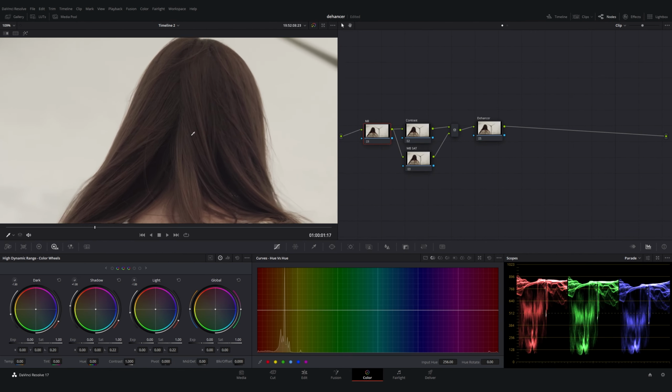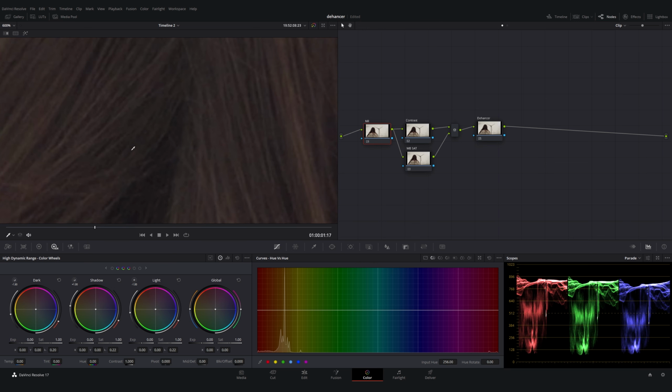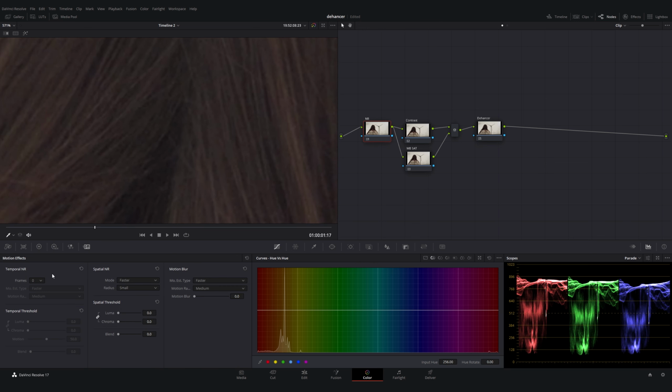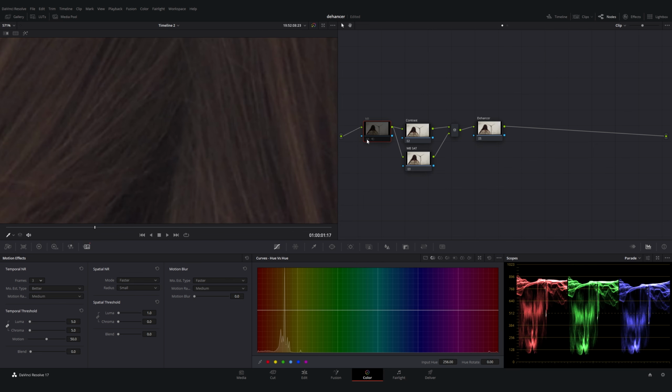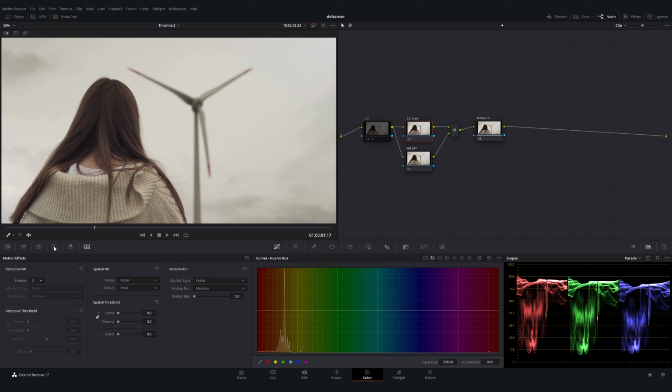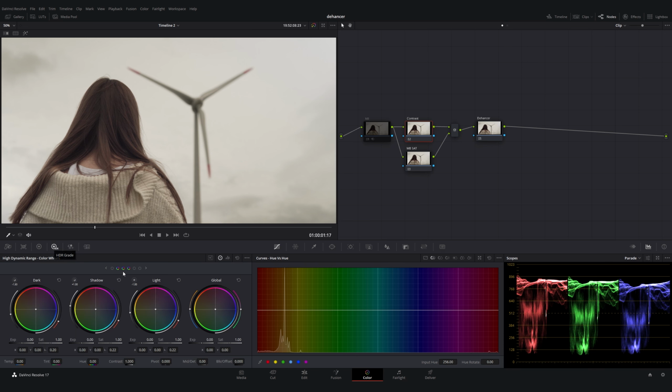For noise reduction, zoom into the shot to evaluate how much is needed. In this example, there's a little noise, but the footage is relatively clean. A light noise reduction setting around 5 should be good. To reduce strain on your system, deactivate the noise reduction node while working on other adjustments. Next, go to the contrast node, switch to HDR wheels, and slightly increase the exposure.